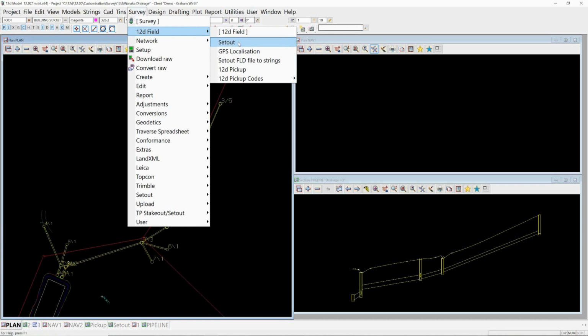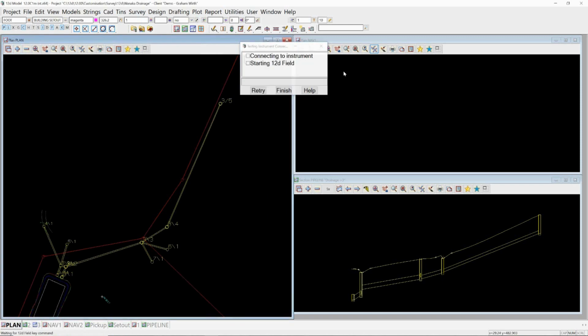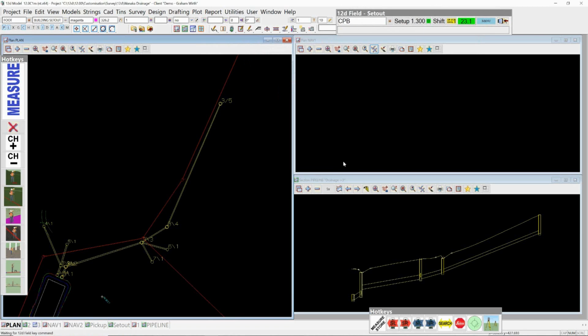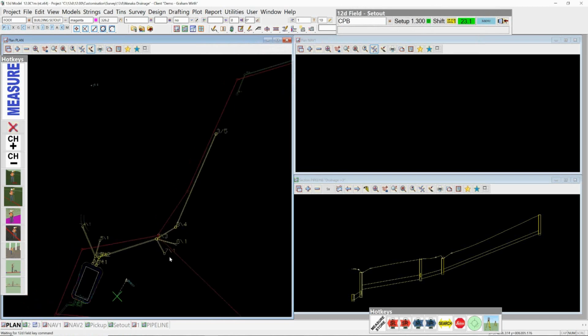So I'm just going to start Setout here. I'll be using today a TPS Simulator, which is always difficult because you've got to actually position the instrument when you start up and so forth. So it manages to do it reasonably well, and it allows us to utilise a total station simulation for setting out.